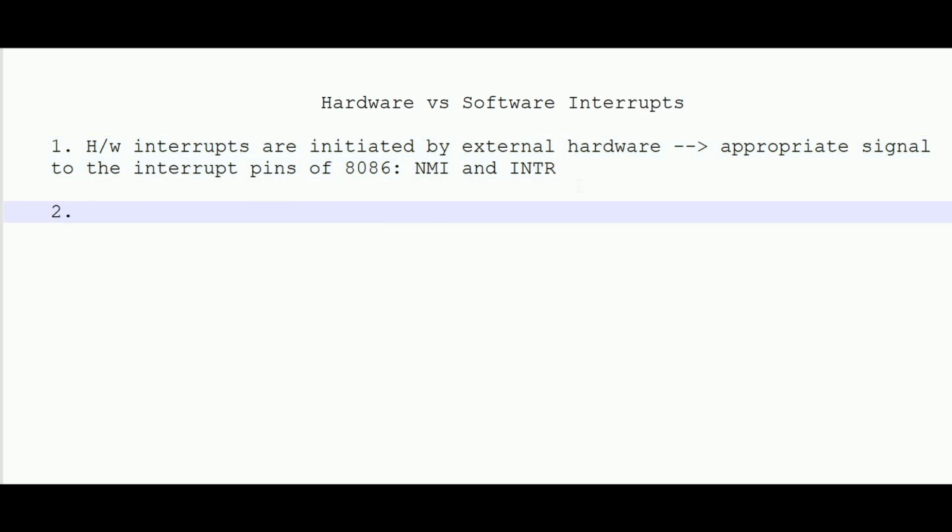The second one is the software interrupts. Unlike hardware, software is something which is realizable in the form of instructions or instruction codes. These software interrupts are embedded into the program. Now 8086 has a special instruction called INT n. If you recollect, when we were discussing your 8086 instruction set, I had left this instruction and had not discussed this INT n instruction.